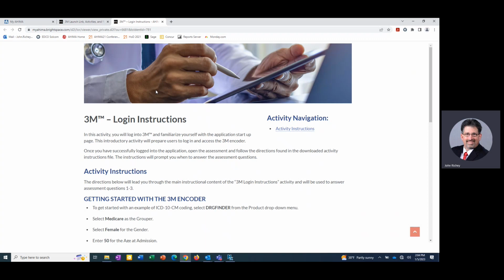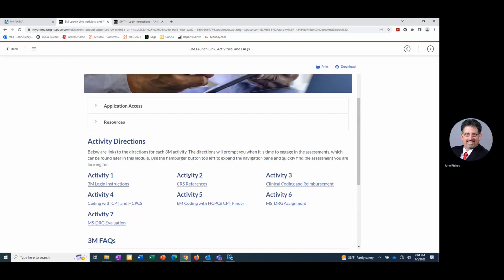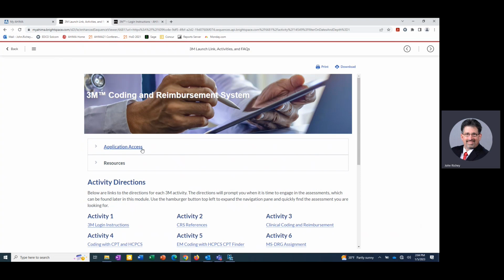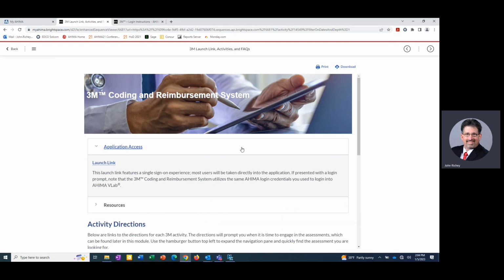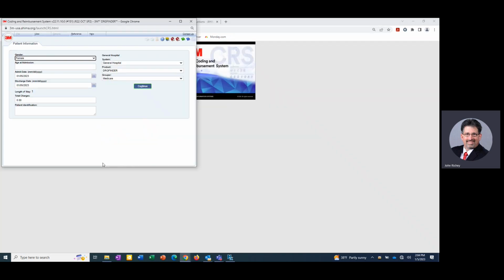So we need to navigate back to our previous tab. Single left click on the previous tab, and we'll scroll up, and under the application access area, single left click anywhere on the row to open up and visualize the launch link. Single left click the launch link to launch 3M. And through a single sign-on operation, you can see that we're now in 3M.